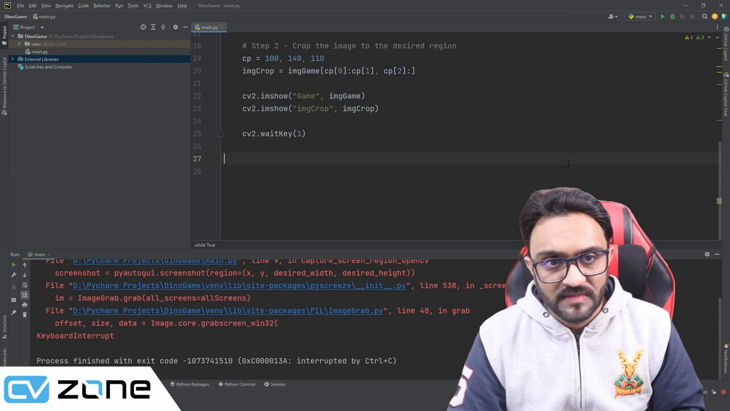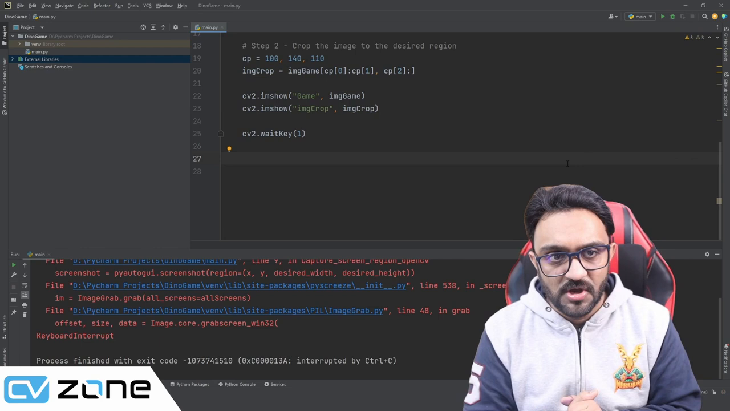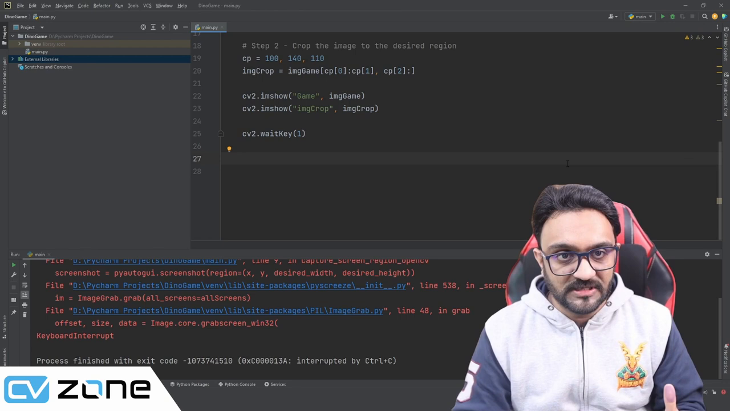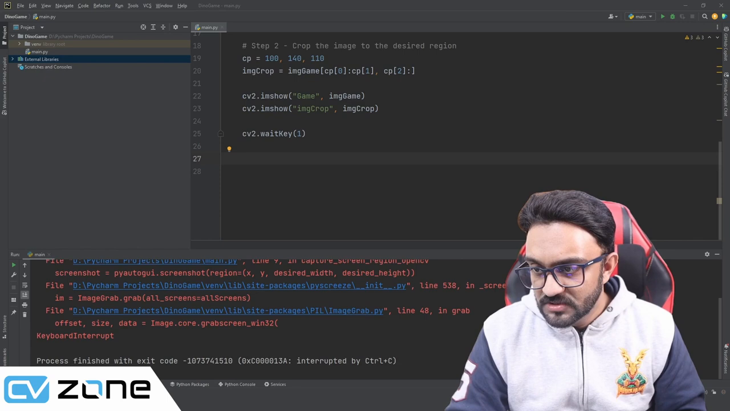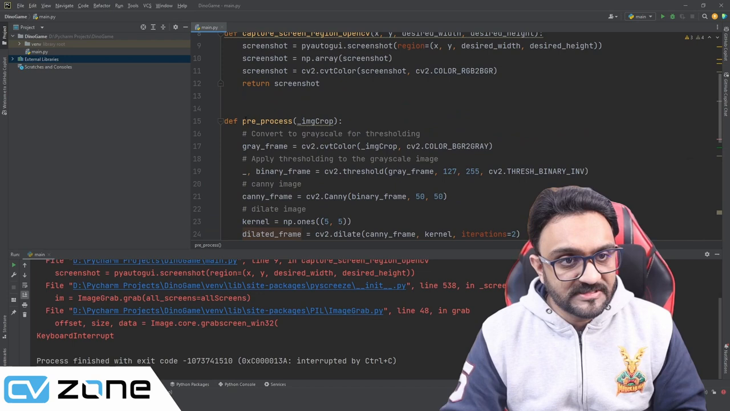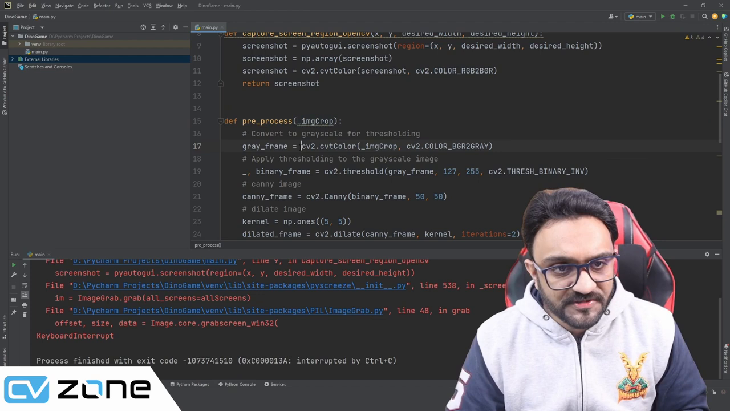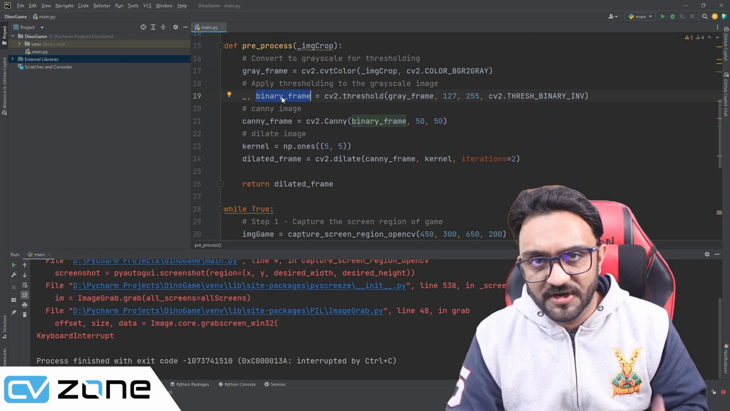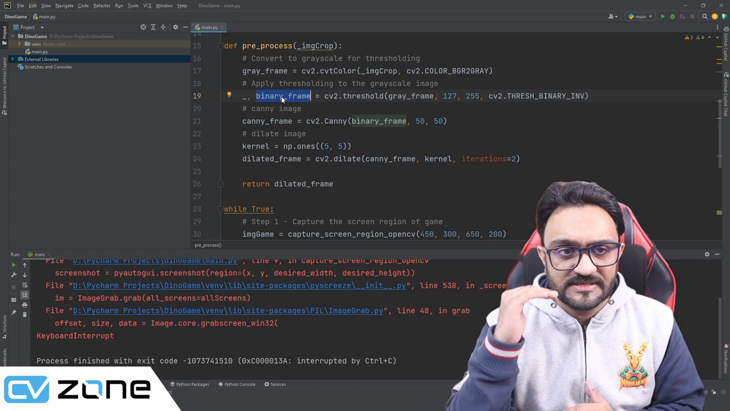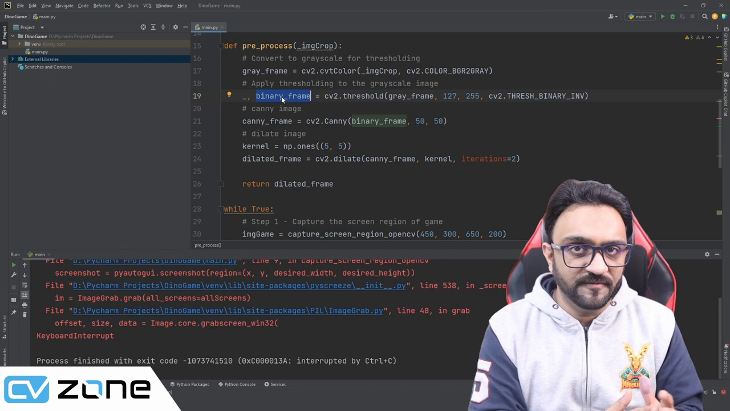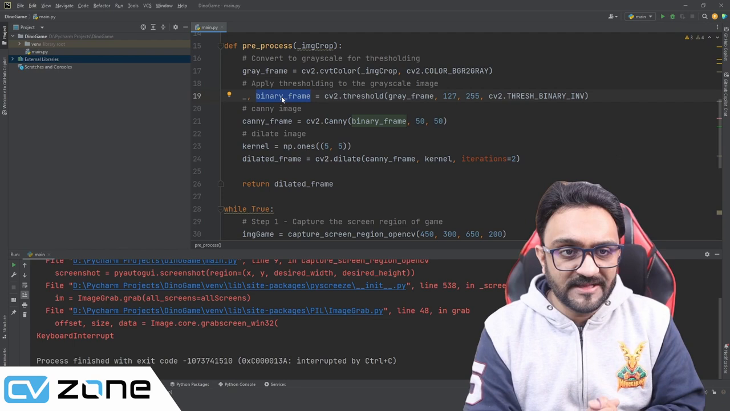Now, once that is done, we have to go and find the obstacles, or we have to do pre-processing before we can find the obstacles. So let's go ahead and do some pre-processing. Let me copy the pre-processing part, and there you go. This is the pre-processing function. We will send in our cropped image. First of all, we will convert it into grayscale. Then we are going to apply a threshold, which means we will convert it into a binary image, so either it will be 0, which means black, or 255, which means white. That's basically what our image will be.